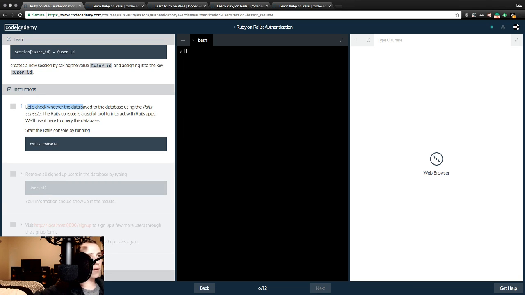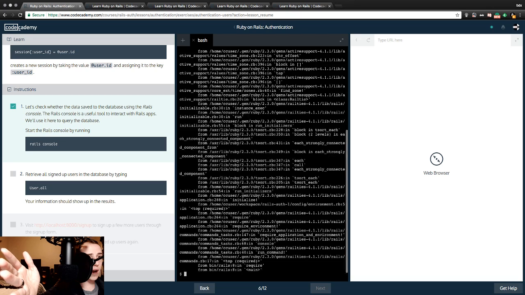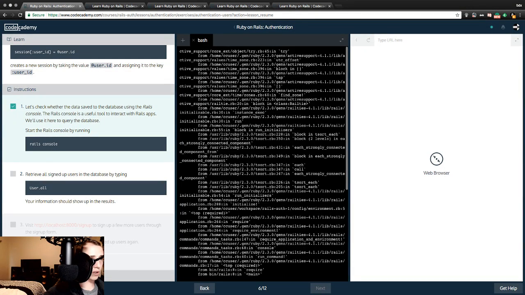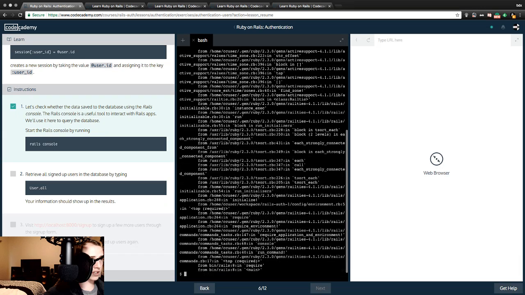Instructions: let's check whether the data saved to the database using the Rails console. The Rails console is a useful tool to interact with Rails apps. We'll use it here to query the database. Start the Rails console by running rails console. Okay, so rails console, fire away. Wow, whole lot of stuff happened. Good, good. So we got the green check mark, so Codecademy's happy with that.